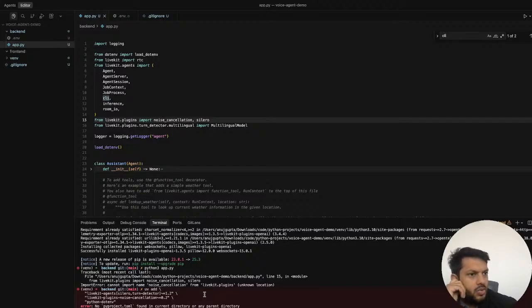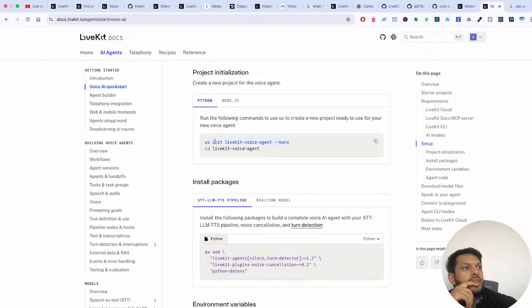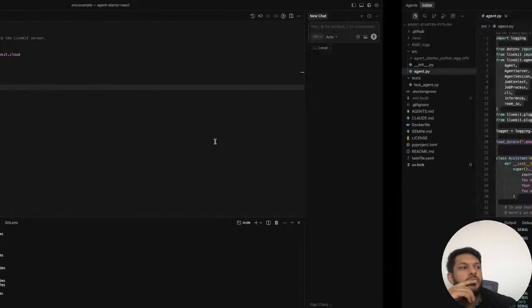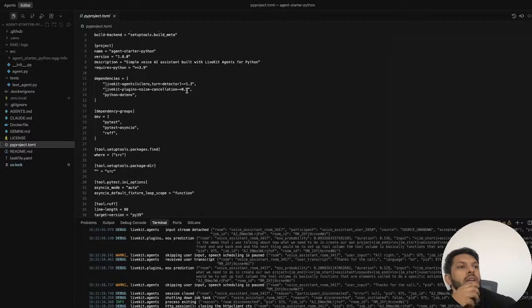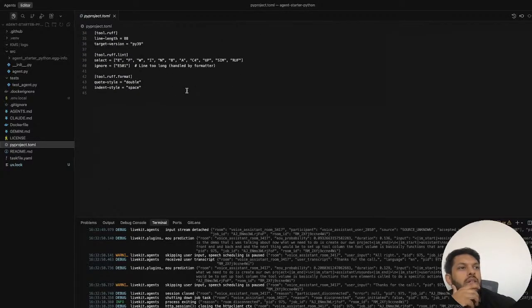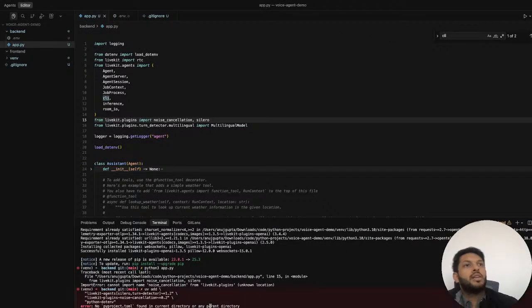I think we'll need to create it using the uv init livekit agent, because I think it sets up the package file, which I think we can probably find here. I'm also new to Python, so this is something that I'm also learning right now. Should we restart building the backend project?